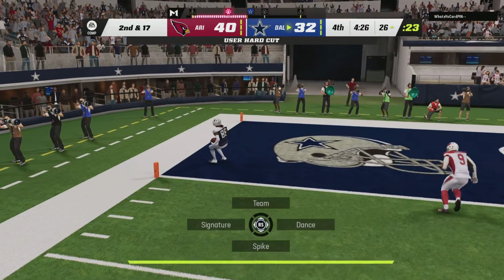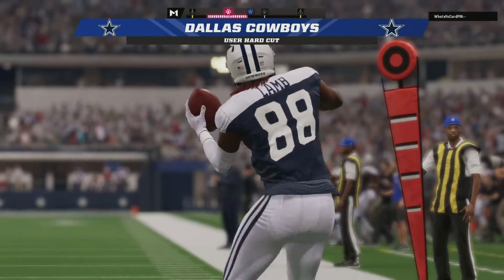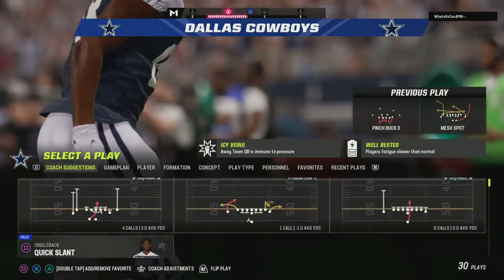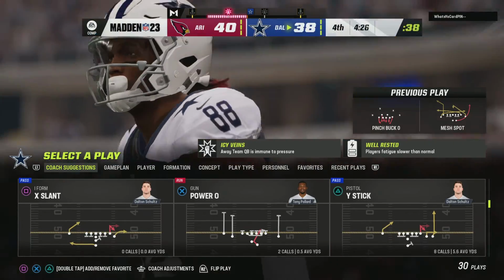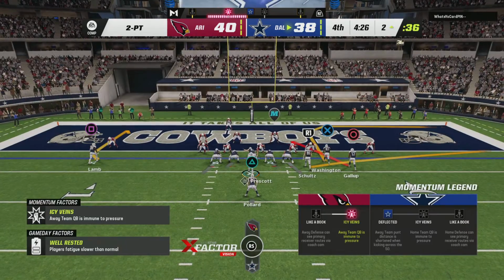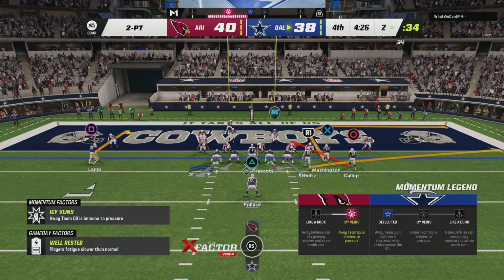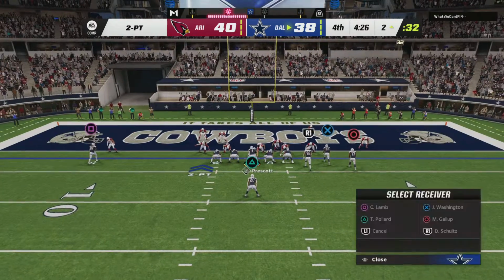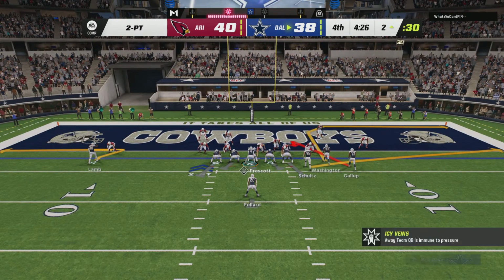Throwing left side, it's complete. Touchdown, Cowboys. C.D. Lamb. He scored on the ground and through the air. And the Cowboys have a chance to tie things up as they trail by 2 here in the fourth.